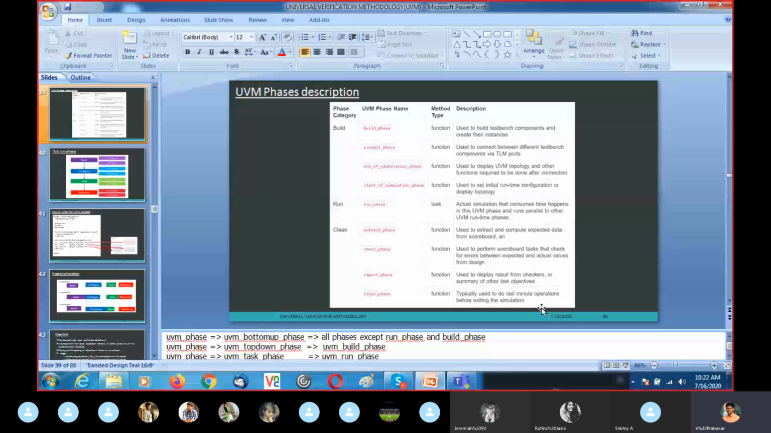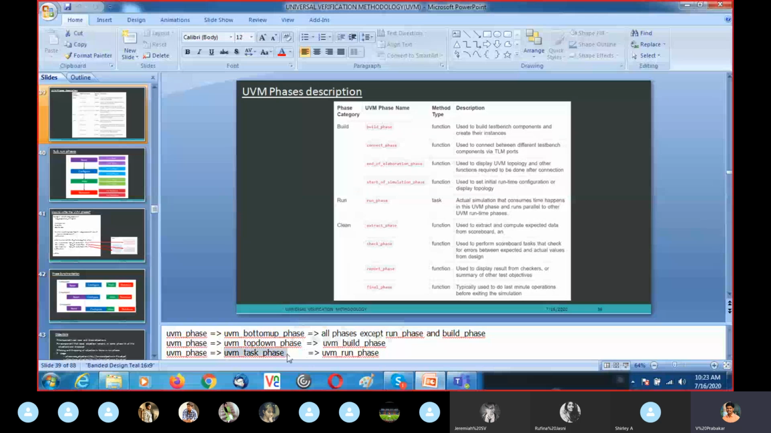Then for the remaining phases, if you see connect phase, first you have to make the connection between sequencer and driver. Then you have to make the connection between scoreboard and monitor. So every remaining phase will happen from bottom to top, bottom up phase. The run phase is inherited from UVM task phase, which is inherited from UVM phase.